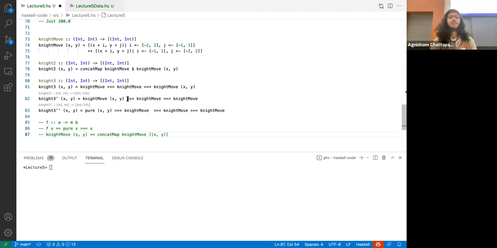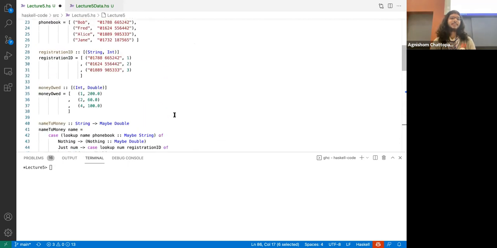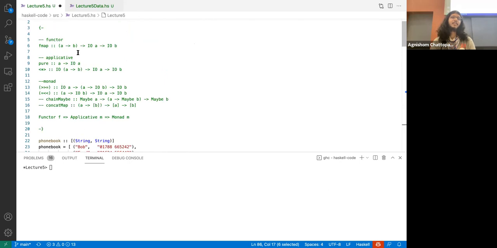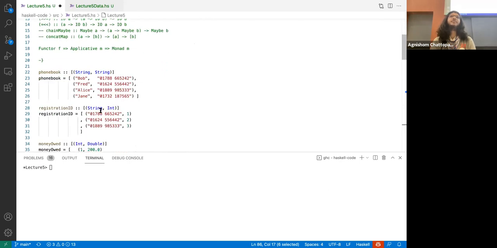So we understand what this bind is in the context of lists. It is just concat map, maybe with the arguments reversed. And what is this pure? This pure basically puts something inside a singleton list. Then there is the question that if something is a functor, it should have the fmap. And what is the fmap in the context of lists?